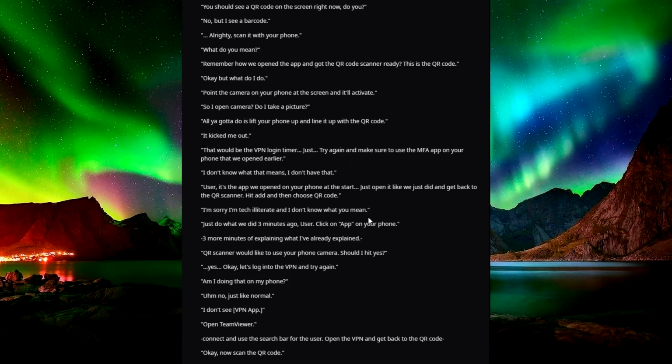I'm sorry, I'm tech illiterate and I don't know what you mean. Just do what we did 3 minutes ago, user. Click on the app on your phone, minus 3 more minutes of explaining what I've already explained. QR scanner would like to use your phone camera. Should I hit yes? Yes.